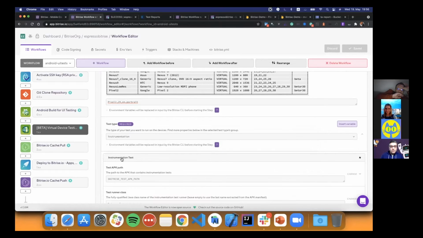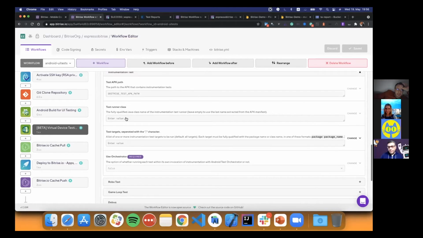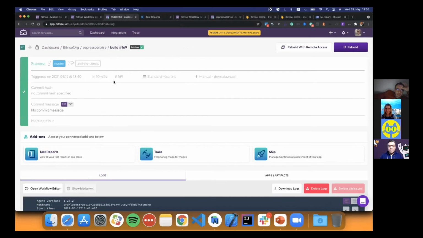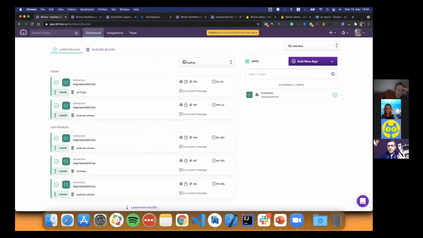So here you can also specify the instrumentation. You can add anything else here. You can use the orchestrator, which is something for Espresso. And then after that, you can open, for example, here, this is the result. And for example, we can trigger one build just to start running it.